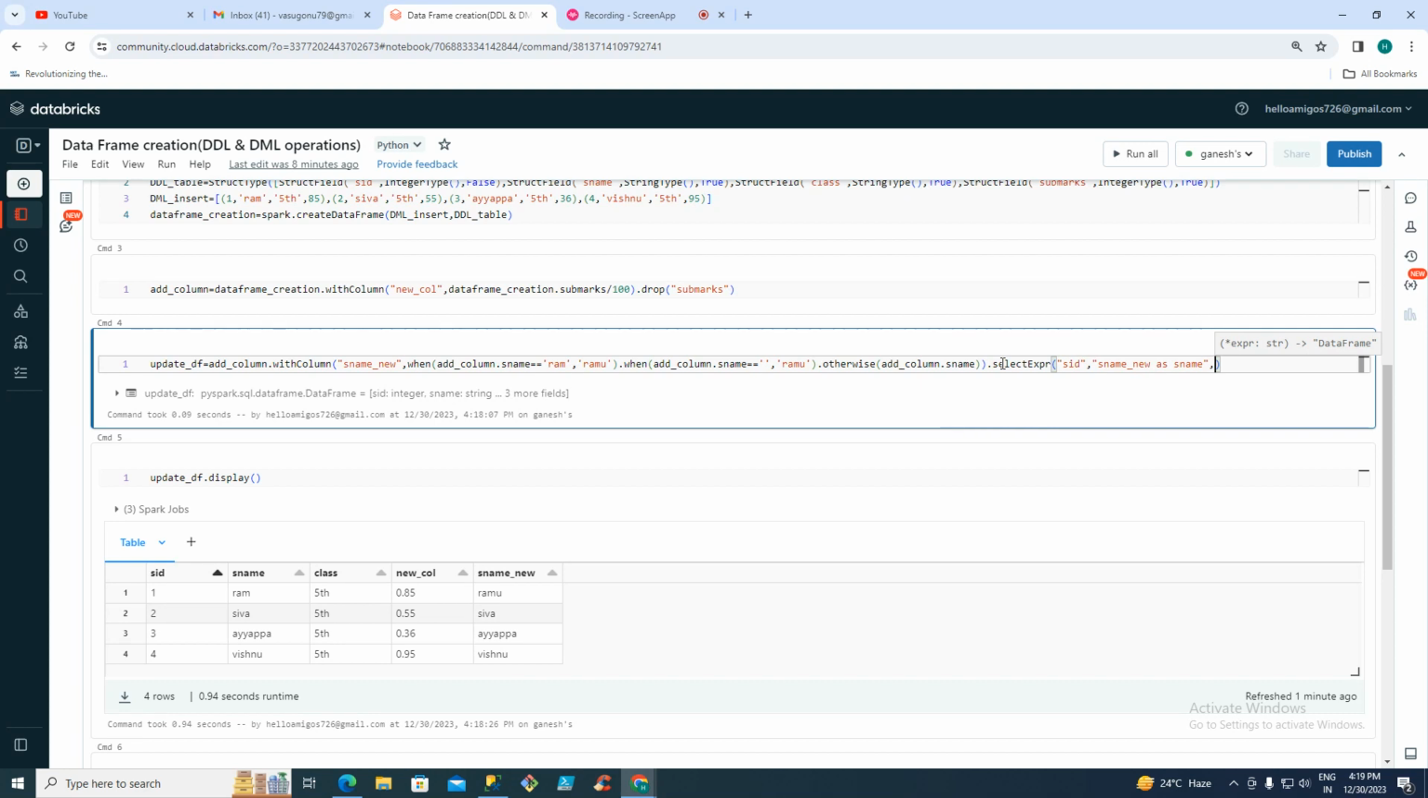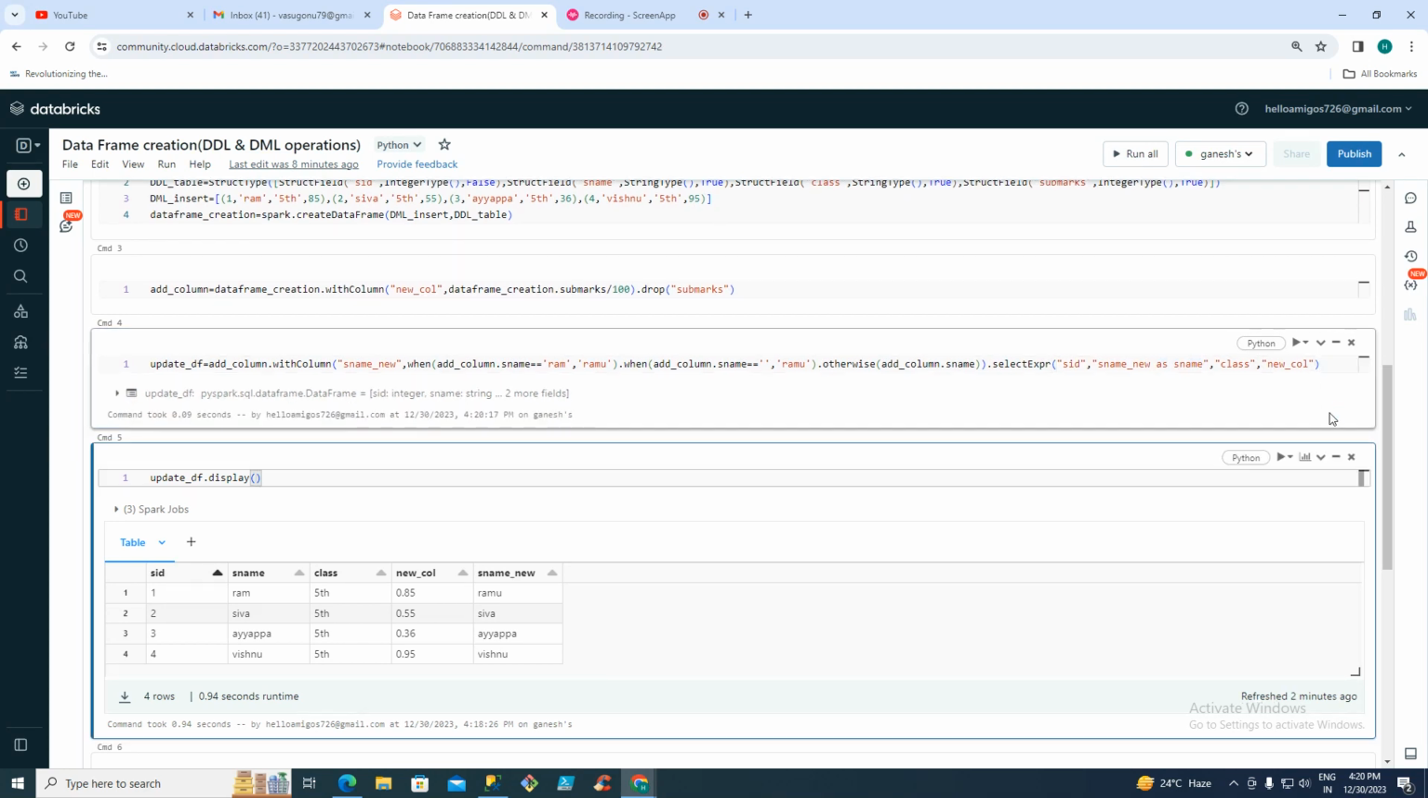Next, what we required here? Class. We need class, so that class we can mention here. After class, we need to provide new column. If you need to provide an alias, you can provide it. Normally in SQL we mention it, right? Same like that you can provide. Now you can update. See, now we created the data frame. Again you can run.